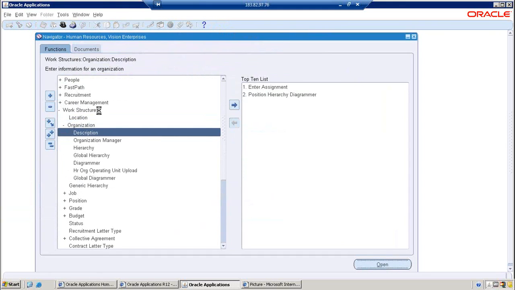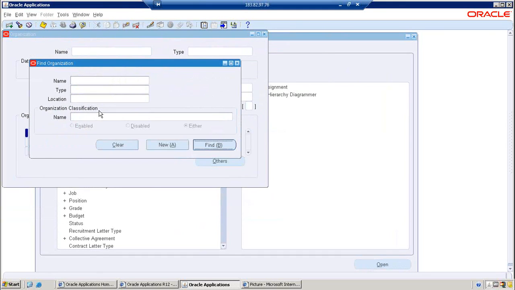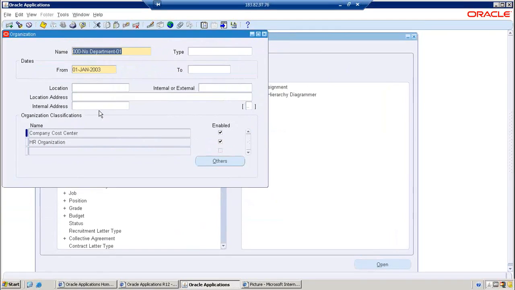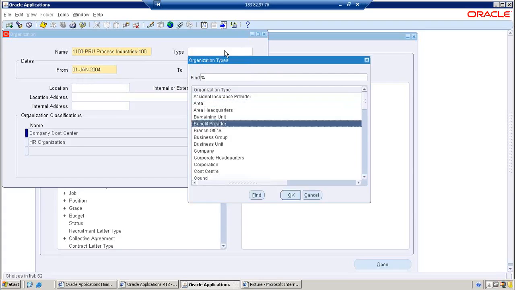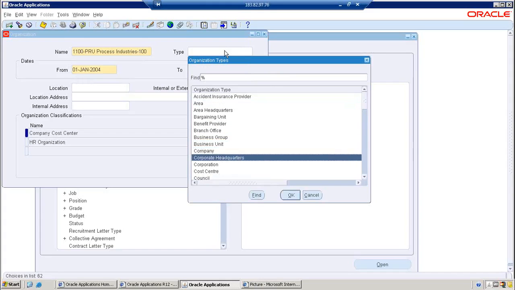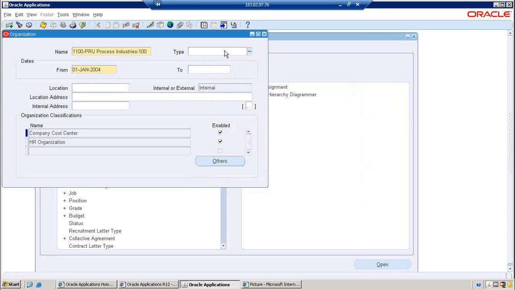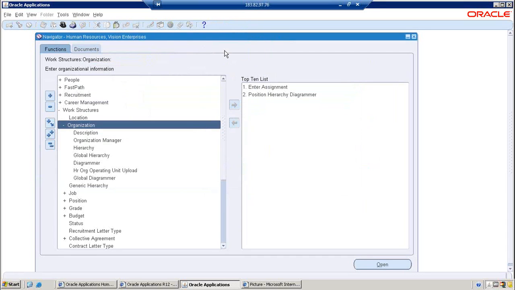Here is where you create an organization. Every department you name as an organization. The departments that you have in a company, you call it an organization. So you can segregate whether it is a department or section or branch or a business unit by using this screen.